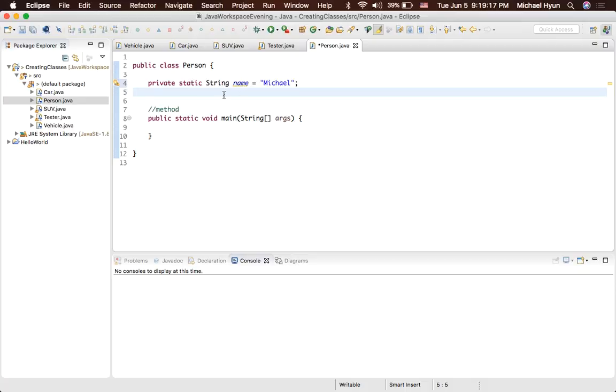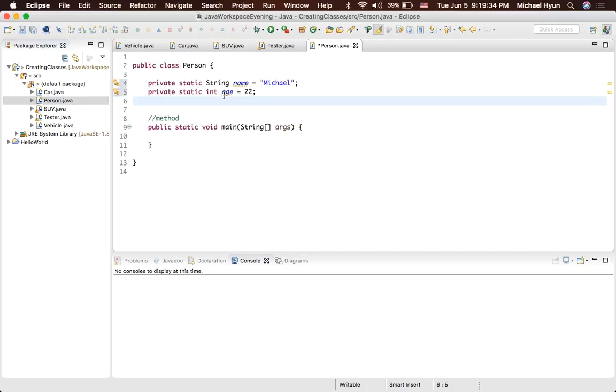Let's do the same thing for other properties. How about you each give me a property? Age. Okay. Private static, what's the data type? Int. Age is equal to 22. Gender. Okay, this is an interesting one. What data type do we use for gender? Hold on, before you say anything, gender can be represented by one letter, either M or F. So what data type can we use for this?